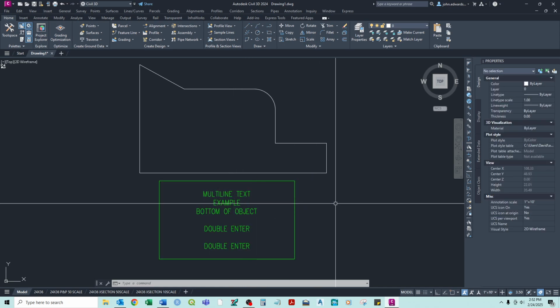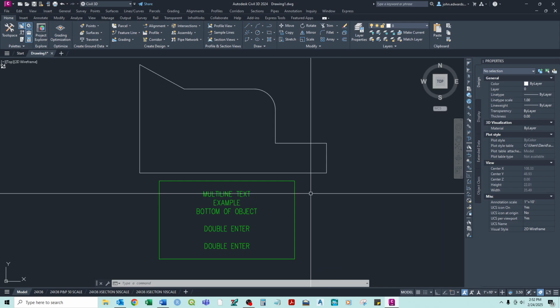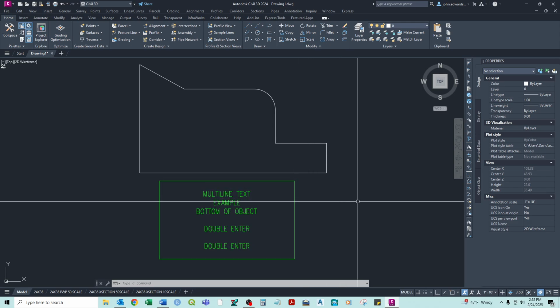So that's a basic overview of text. It's not too complicated of an issue, but I just wanted to show you how it's done, some of the different options within there.